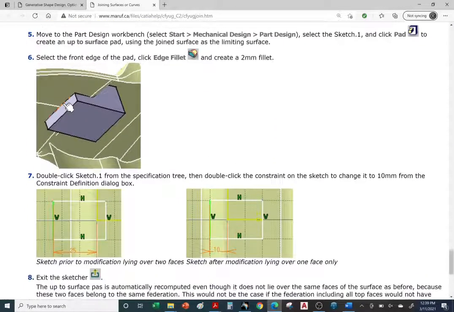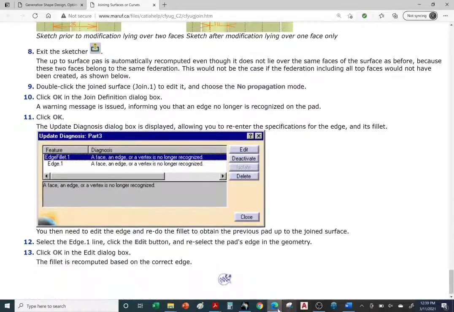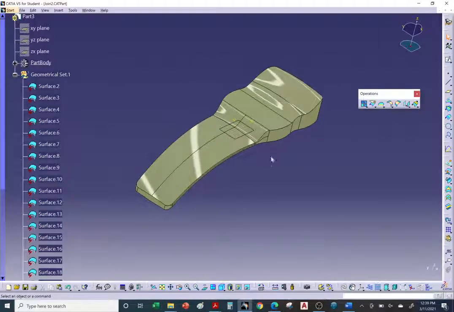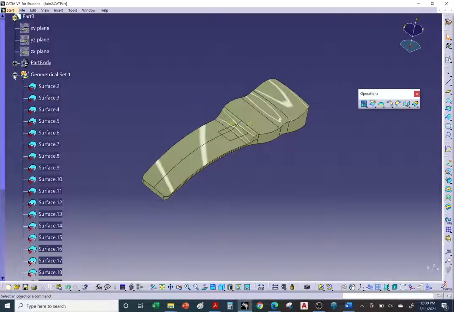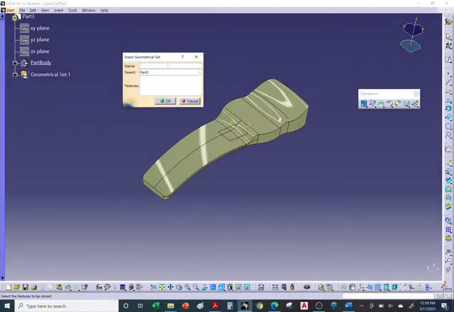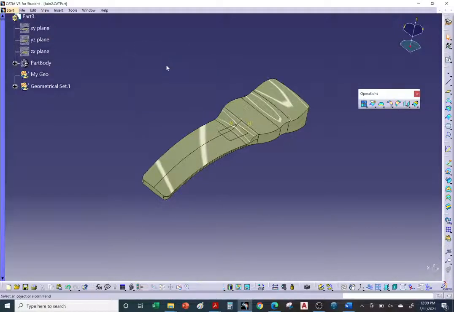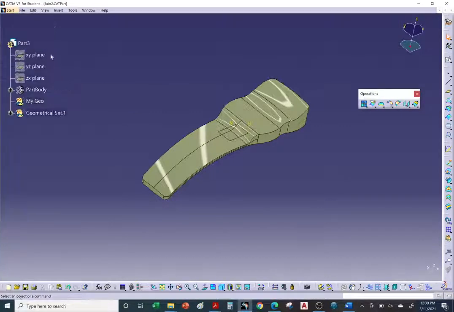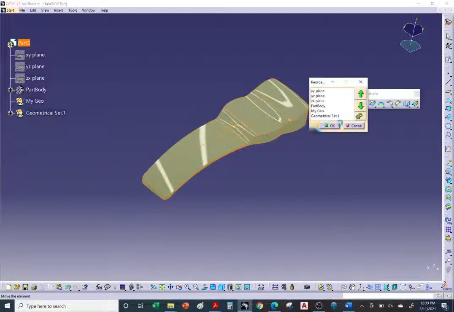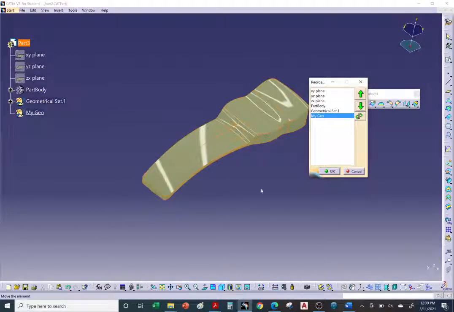Okay, so let's go in and join all these surfaces. It's going to be a little bit tougher because there's a lot of patches on this one. So here's what I'm going to do. Let me first insert my geoset. Oh, it's out of order. It's okay. I can right click on the top of the tree and reorder children, and I'm going to move my geoset to the bottom. You can see it move to the bottom.